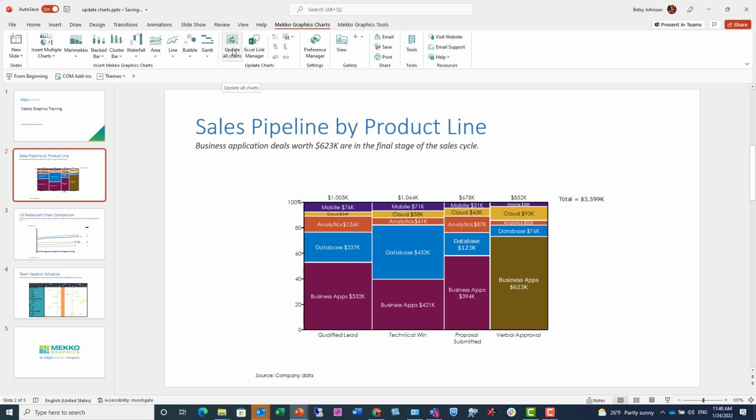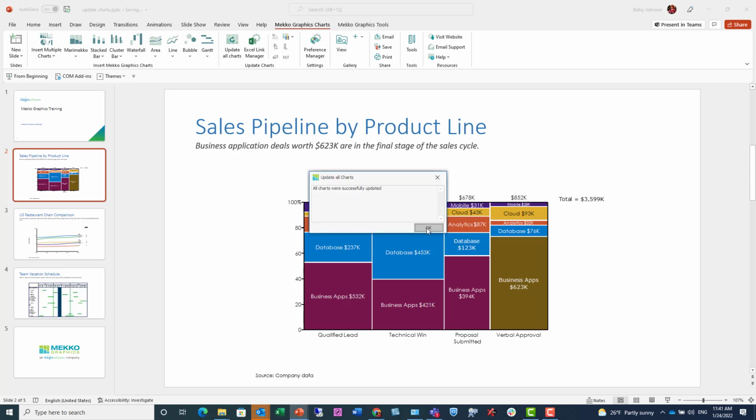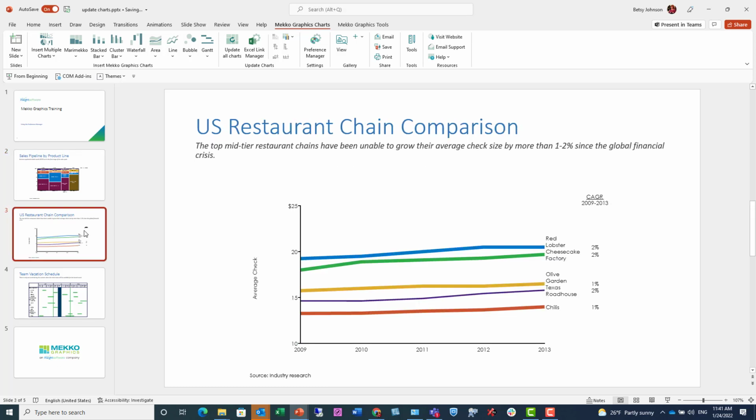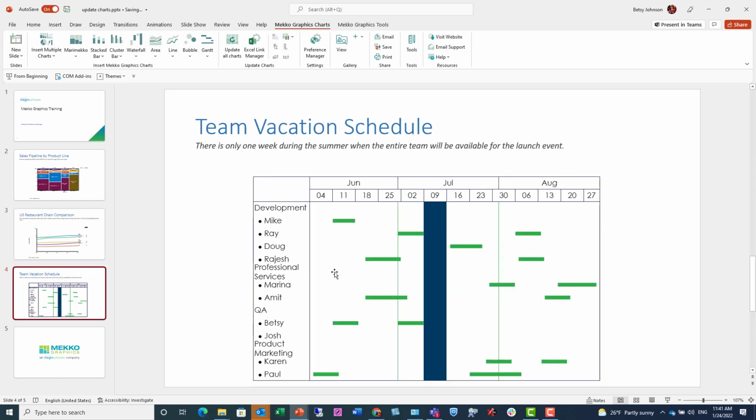If I have a lot of charts in a deck and I want to update all of them, I choose Update All Charts from the ribbon, and it will ask for a confirmation, and if I click Continue, it will go through all the charts in my deck one by one and update them to the new settings. And as you can see, it updated the color here, it updated my line thickness, my y-axis orientation, and my Gantt chart.